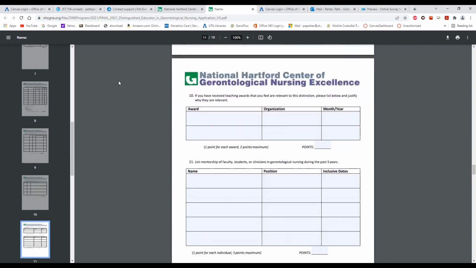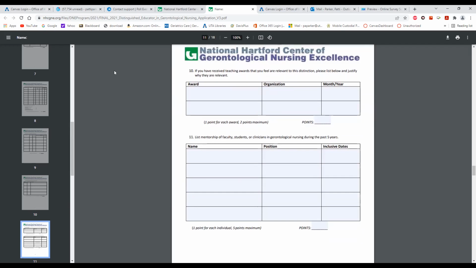Page 10 of the app, and this is question 10. If you've received any kind of teaching awards that you feel are relevant, and show what you've done in the field, share those with us and justify why they are relevant. List mentorship. This is question 11. Mentorship of faculty, students, or clinicians in the field in the last 5 years. So this might be a new faculty, it might be a student group, or it might be nursing students, NP students, CNS students. Again, we're interested in the name of the individual or individuals that you mentored or precepted, and what was your role and what was their role?